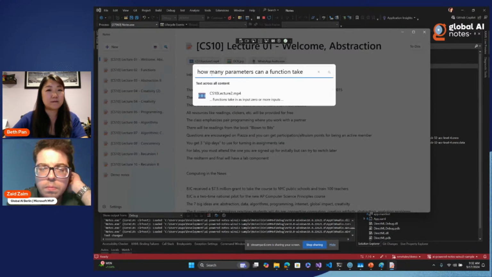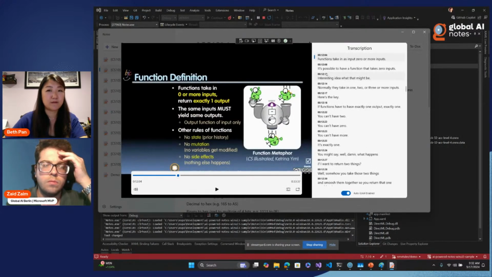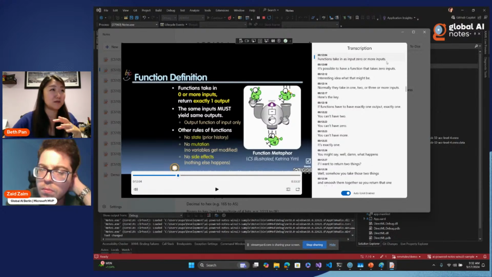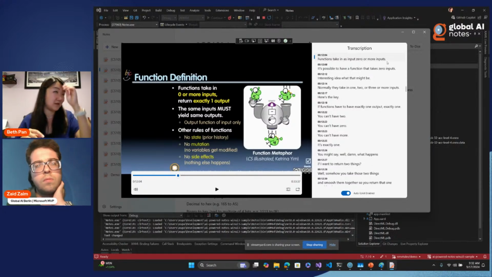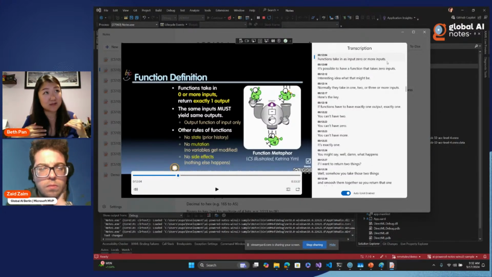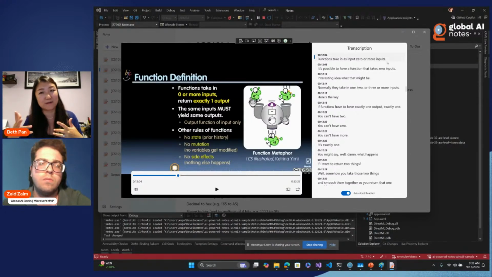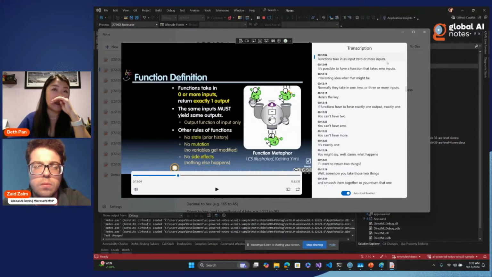Instead of searching for the exact text of how many parameters can a function take, it actually found the meaning of this search query and said a function can take in as input 0 or more inputs, which means our algorithm actually understood what I was asking. And instead of searching that string, it searched throughout this course and found what the actual results for this meaning are.